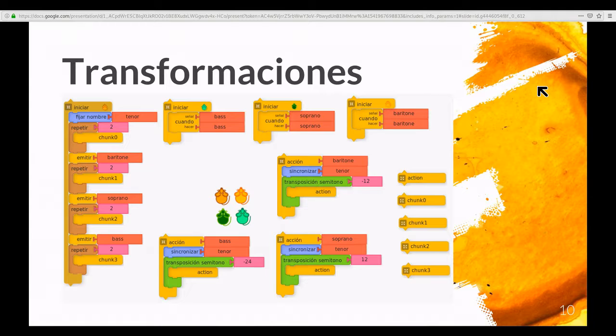So in Music Blocks, each start block in the CR gives you a different voice, and we can transform those different voices in different ways.